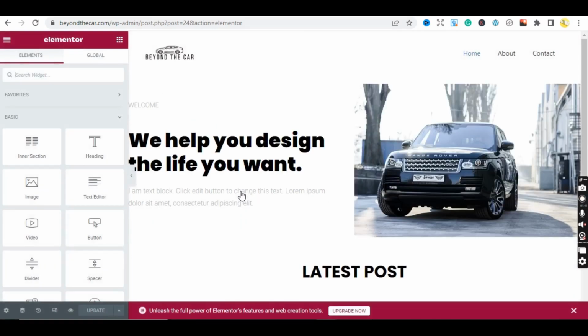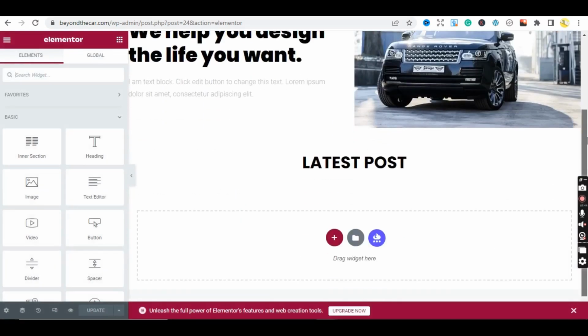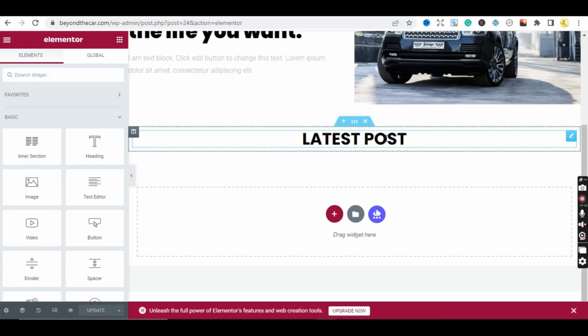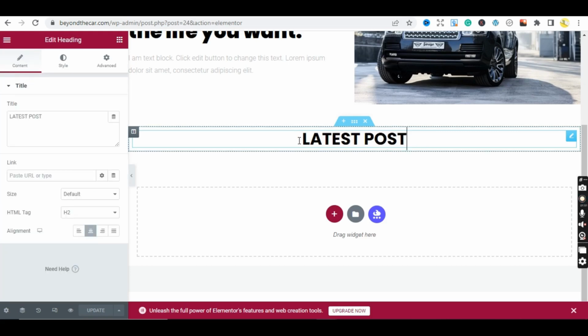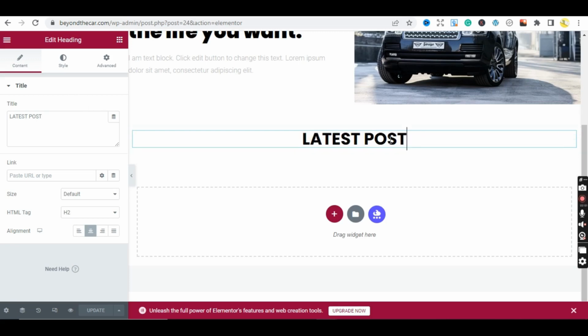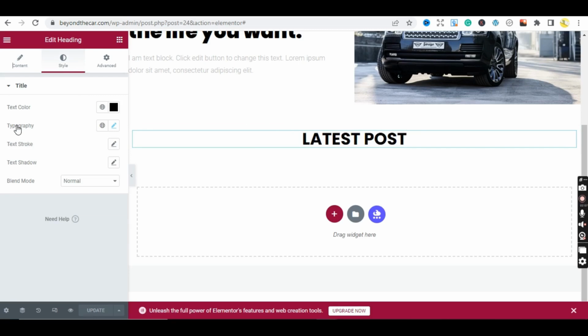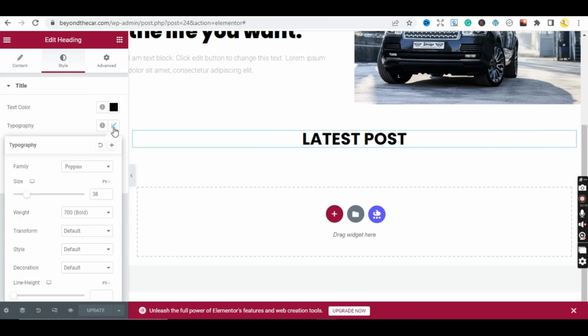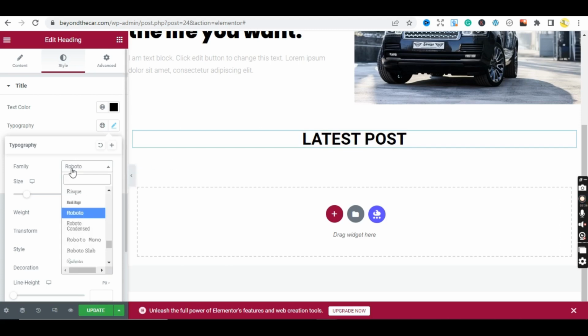So it has loaded now. We still have our latest post here. If you notice, I had to style this a bit. If you want to do likewise, just click on style here. I went to typography and changed the font family to Poppins. Initially it was on Roboto, which was the previous one.